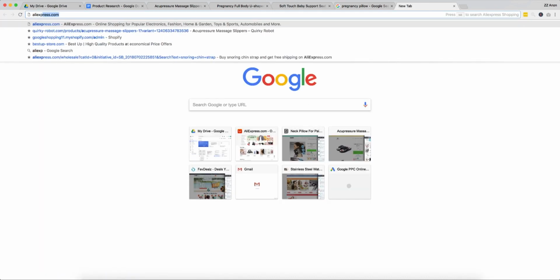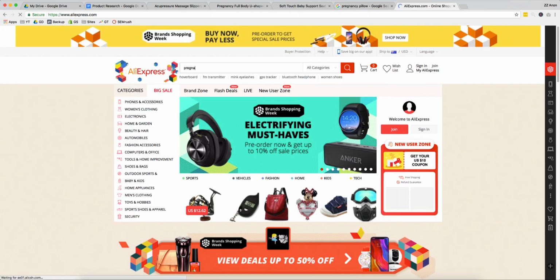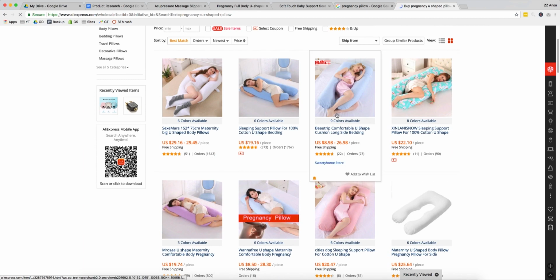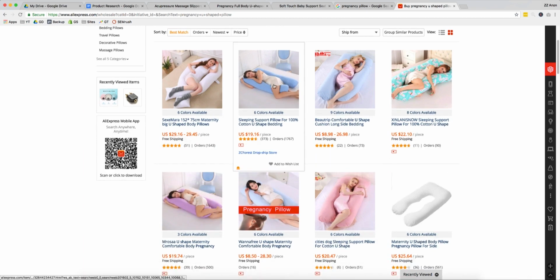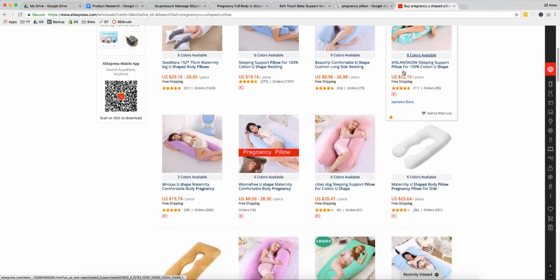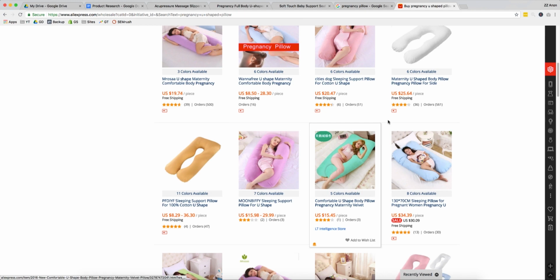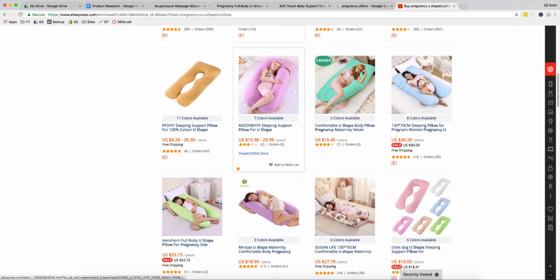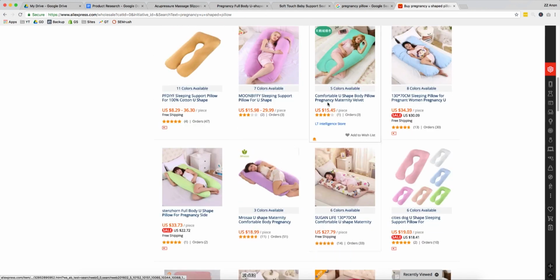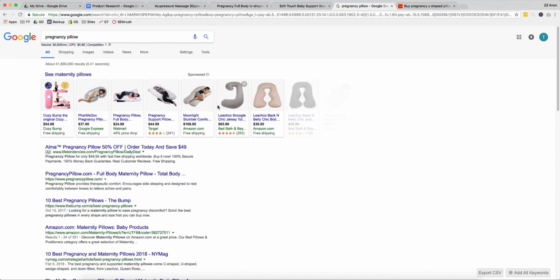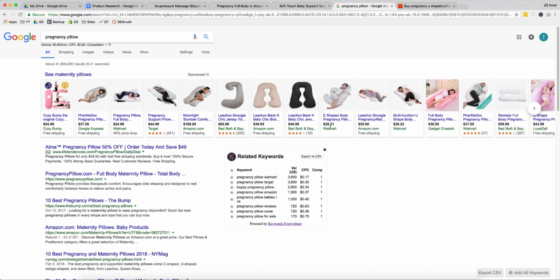So I'm going to open up AliExpress and look for pregnancy U-shaped pillow. So we can see some of these being sold for about $20. Some are a bit cheaper, like $15. So I'm just going to see if we have enough margin or enough wiggle room. Yeah, I mean, we still have enough margin. People are selling it for like $54, $44, $109. So we can definitely sell this product with a decent profit.